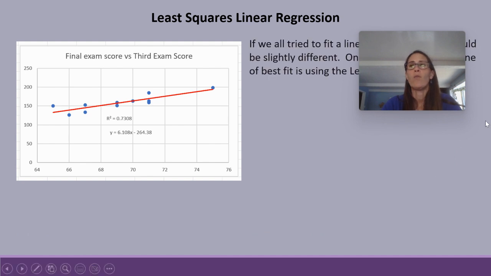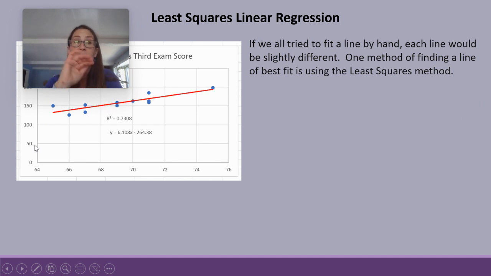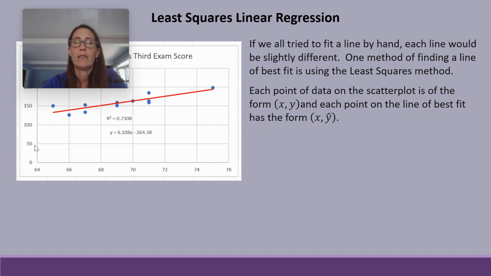So if we all tried to draw a line of best fit by hand, which is what you often will do first before you use Excel, everyone's line would be slightly different because we can't all be perfect and we're human. So the method of finding a line that would be the same for all of us on the line of best fit is called the least squares method. In that method, each point of data on the scatter plot is of the form x comma y, we know that, and then each point on the line of best fit has the form x comma y hat.